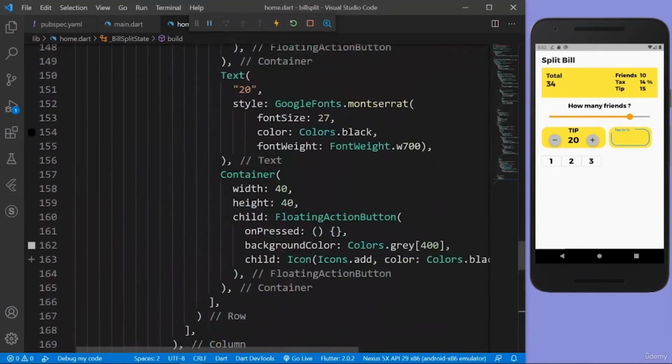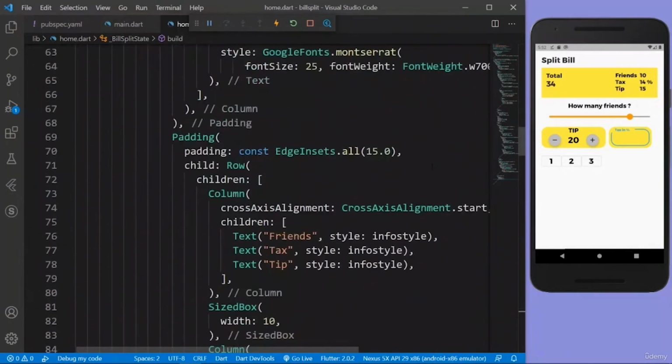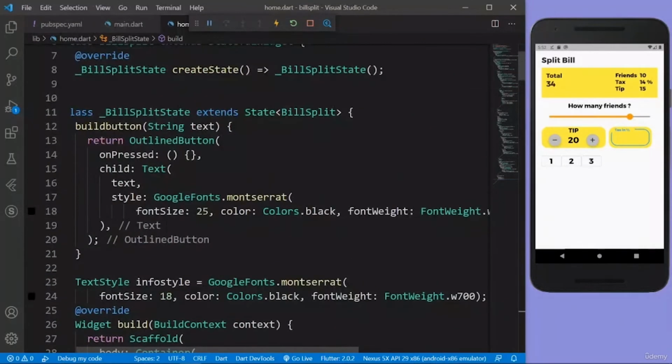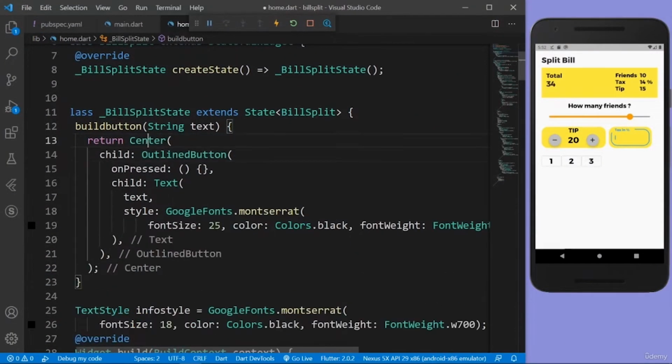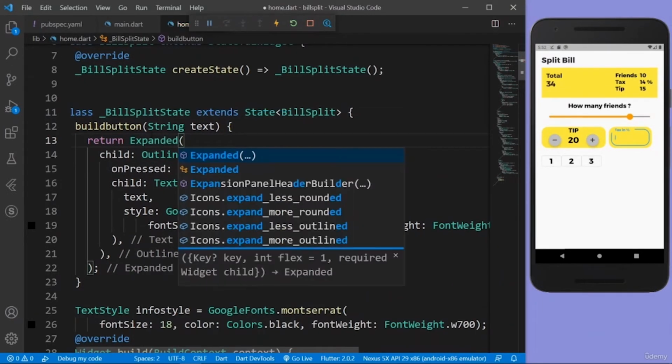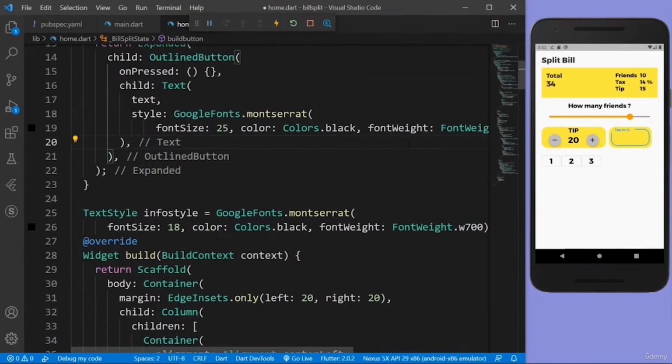So what I'm going to do is wrap this outlined button into something called an expanded widget. This is a pretty simple widget. It just takes the remaining width and height which is provided. Now see, when I save this, there you go, 1, 2 and 3.